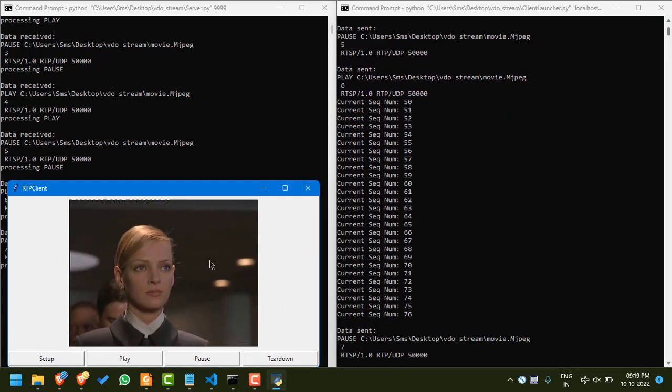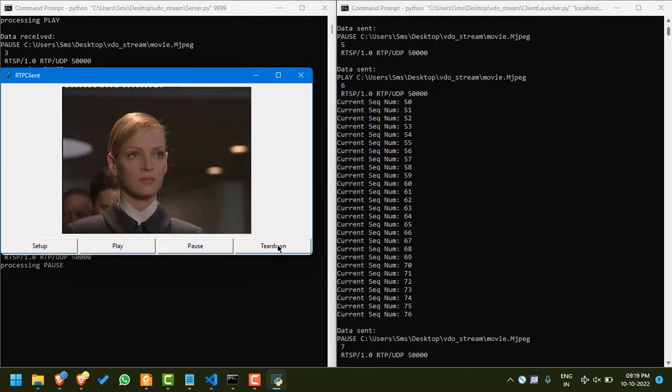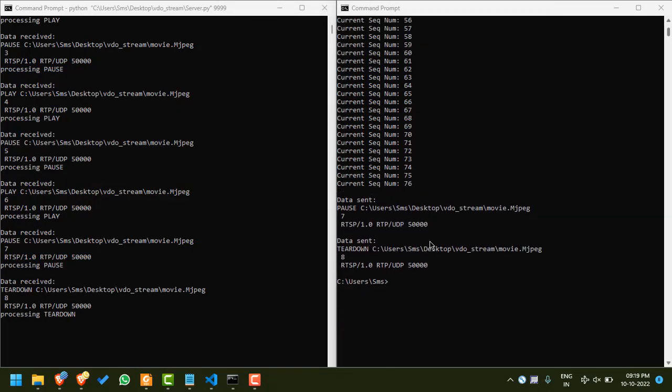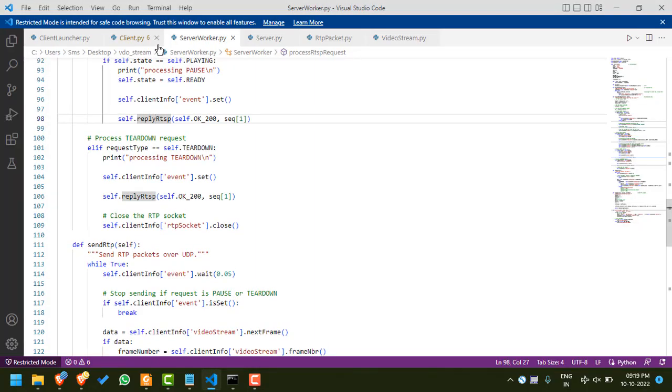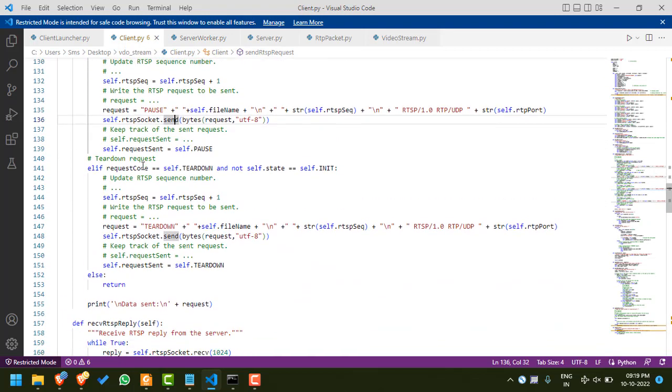So the video is working fine. Now we will tear down to complete the connection. So I am pressing tear down, and the GUI has gone. The client has sent the tear down request to the server, and the server is processing tear down. In the code it is just similar to the setup or pause button.